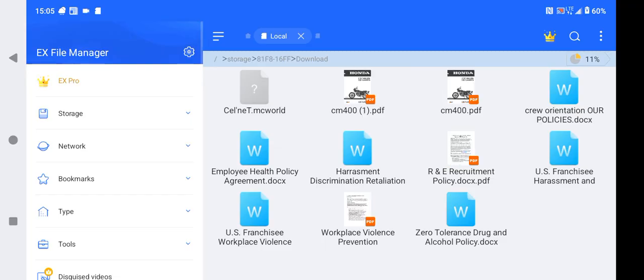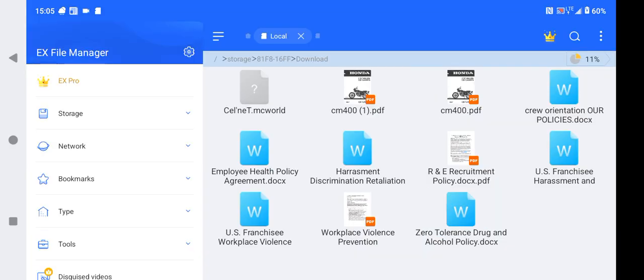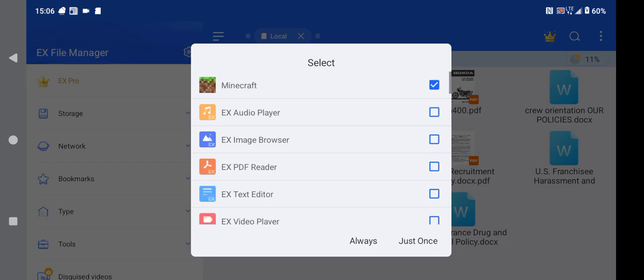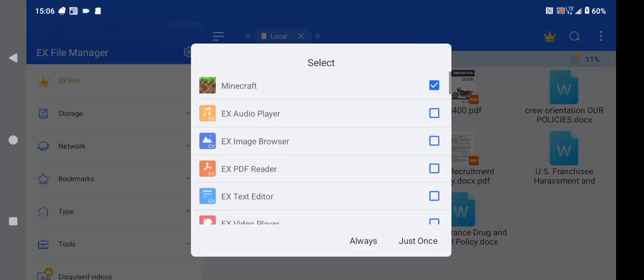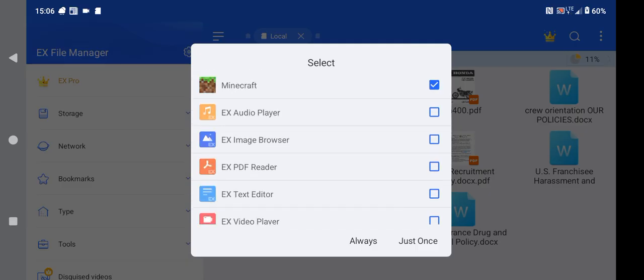And then what we do is we open up Xfile Manager. And then we are going to press on our world. It'll pop up the name. So Cellnet is the name I put down for my world, and then it should be .mcworld. You'll open it up. I already had picked Minecraft, but you'll have to scroll down, find it, pick it, and then you press just once.